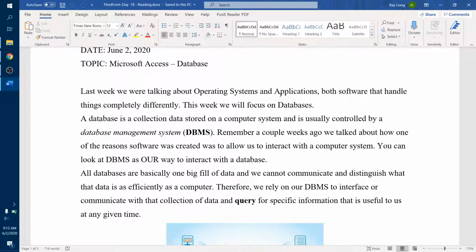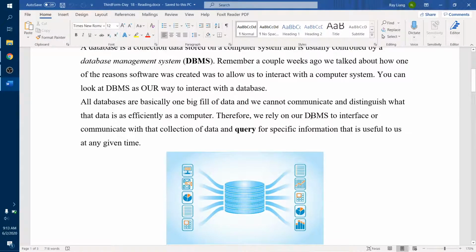A database is basically a collection of data stored on a computer system, and it is actually controlled by a database management system. Last week we talked about how software was created because it allowed us to interact with a computer, right? Because we don't have control over the electricity and the processing that happens in a computer. As cool as it would be to control what happens in a computer with just our minds, we can't. So we need some way to interact with the computer.